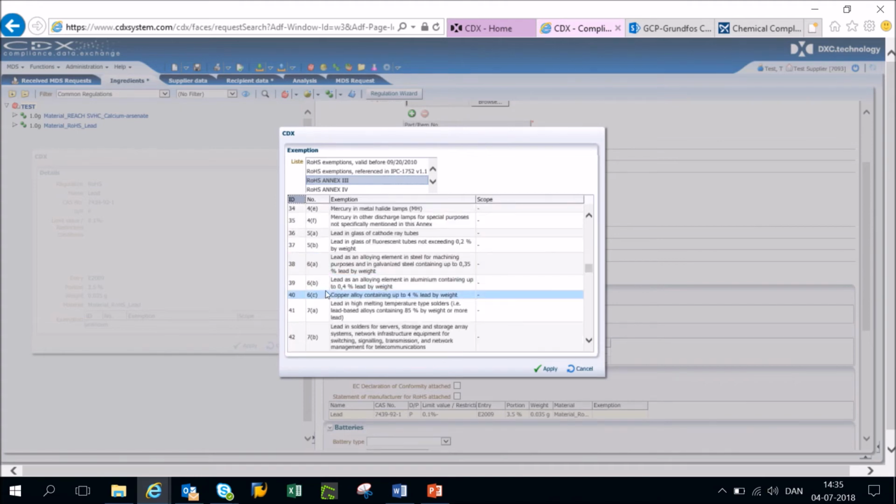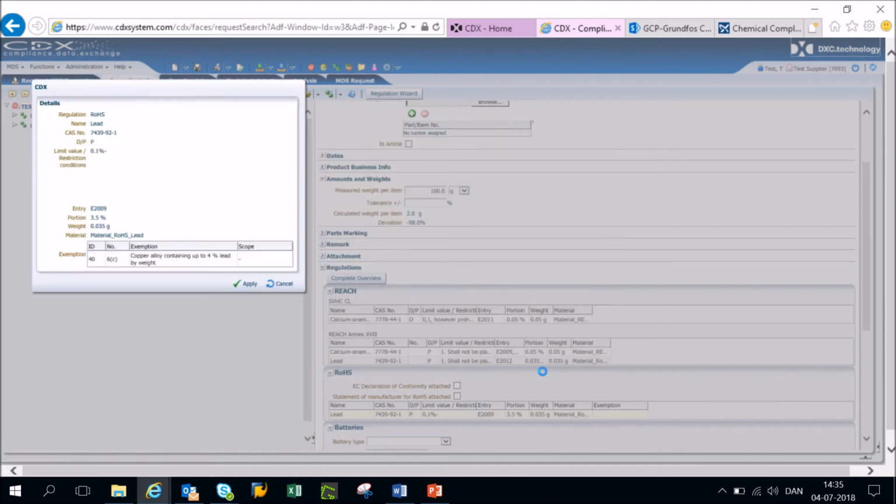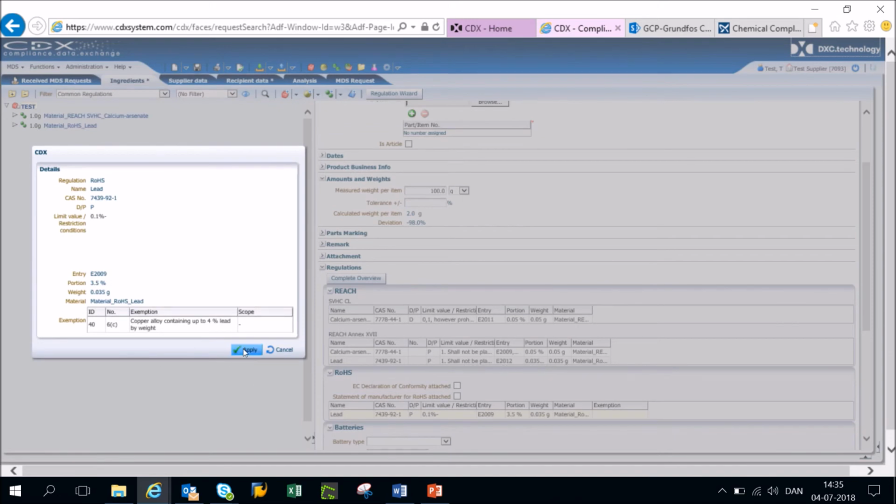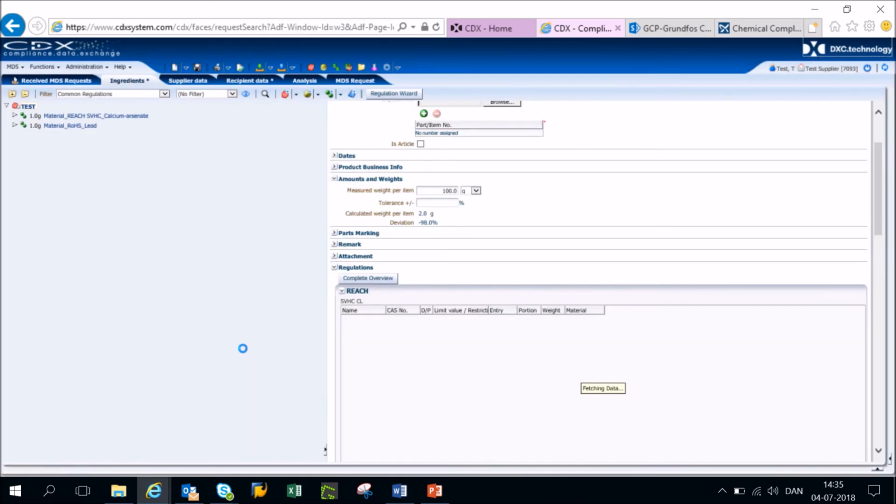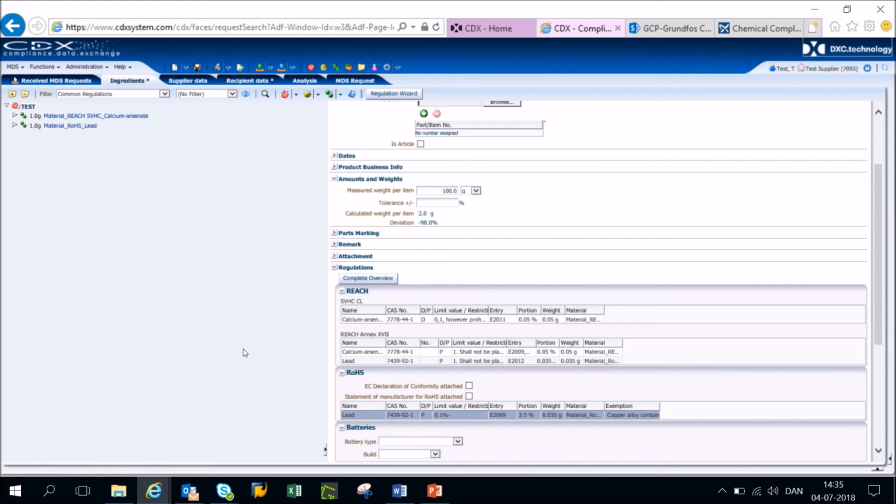It says copper alloy containing up to 4% lead by weight. So this is the correct exemption for me, and you will just have to find the appropriate exemption for you. So once you find the appropriate one, you just select it and then you click apply. And once again, you go ahead and click apply. Now you have declared the substance and you have made the exemption. The last step is to check for mistakes to see if you made any along the way.